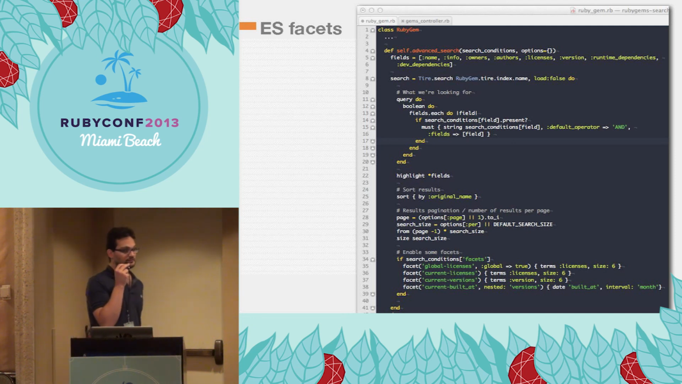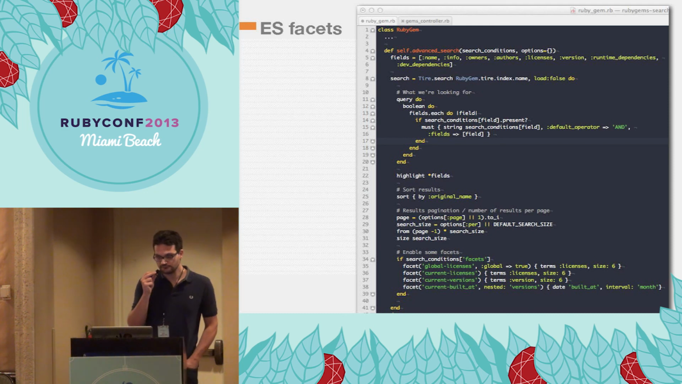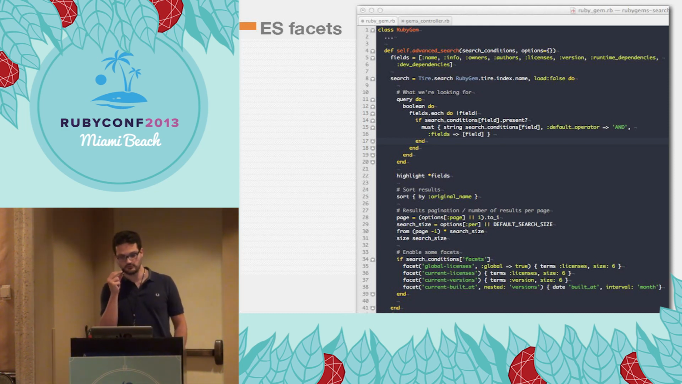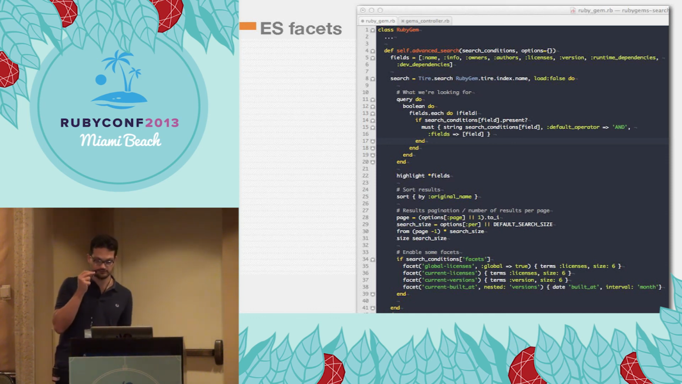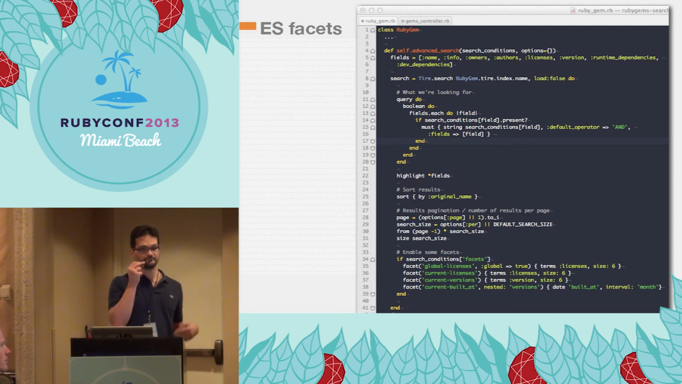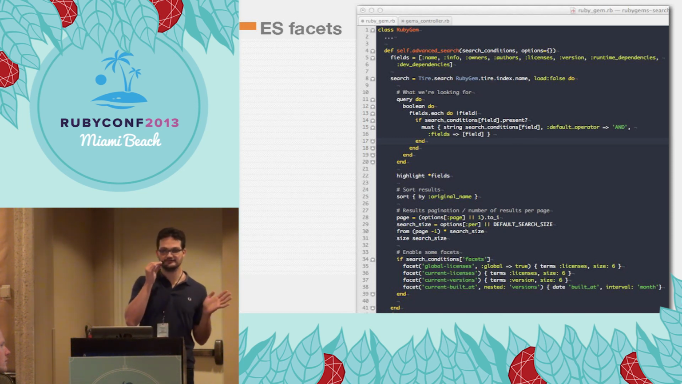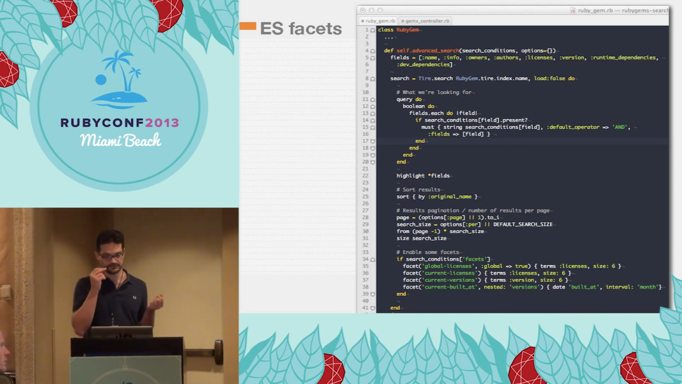If the user has clicked on the checkbox facets, we define 4 categories. We want to group our results by license, we want to group our results by version, and we want to group our results by when the gem was built. The difference between the global license and the current license is that facets by default are related to the result of your query. Whatever you search, it classifies the result set of your query, but you can also specify: don't bother about my query, give me the results of the entire data that you have in Elasticsearch.